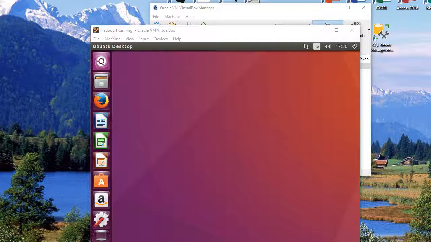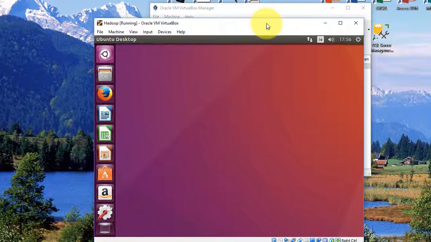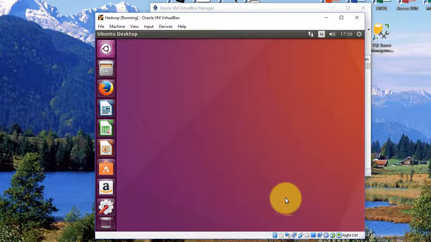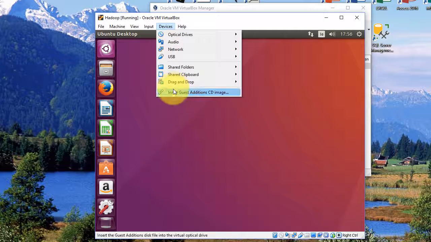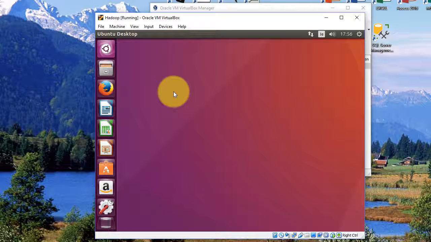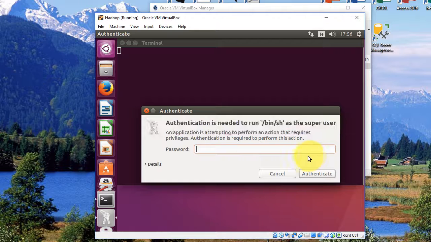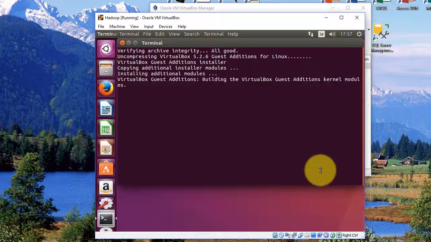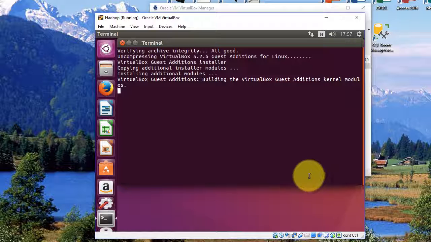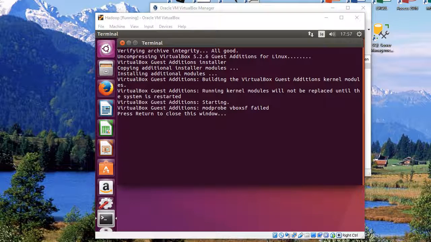Okay, after it's rebooted to this screen, I'll just move it up slightly. When it's rebooted to this screen, what I'd like you to do now is just go to Devices and install Guest Additions CD image. This allows you to copy and paste. Again, once you've done this, click on that. It will ask to run a script. Click Run and type in your password. Authenticate. And just give this a minute or two to add those add-ons on.